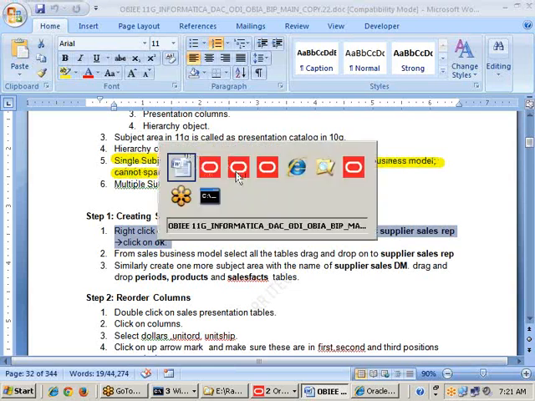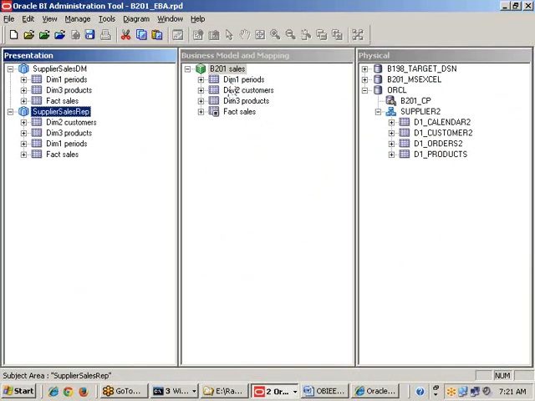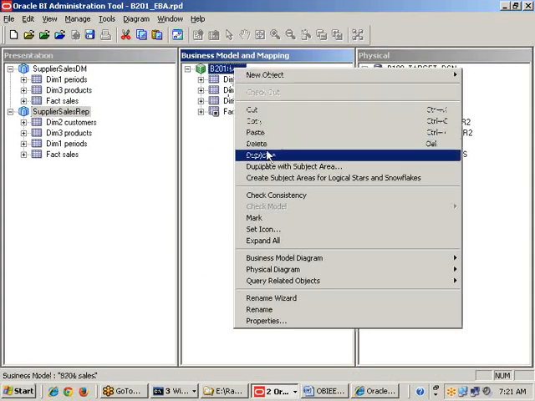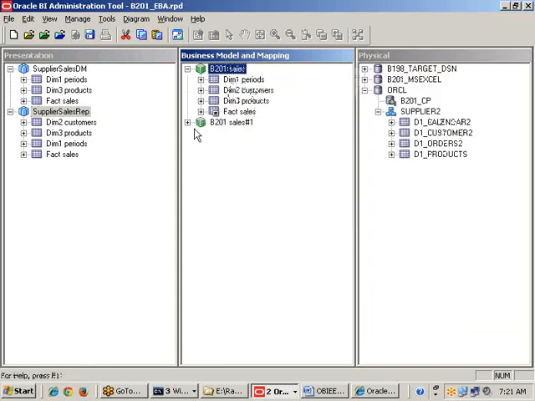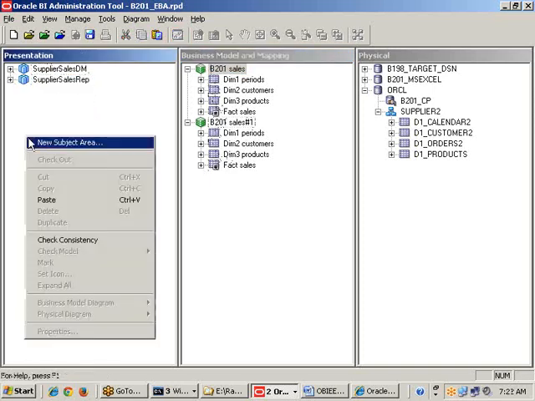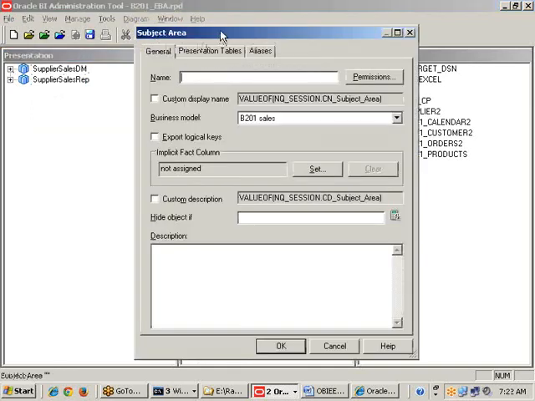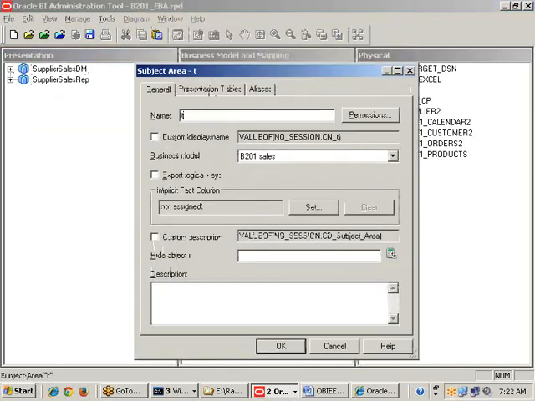What is the meaning of this one? For example, I am creating one more business model. I am duplicating the existing one. Then one more business model is available. Now in my BMM layer, I have two business models. Then I am trying to create one new subject area. The new subject area name is called test.